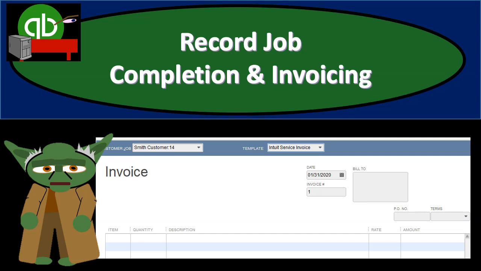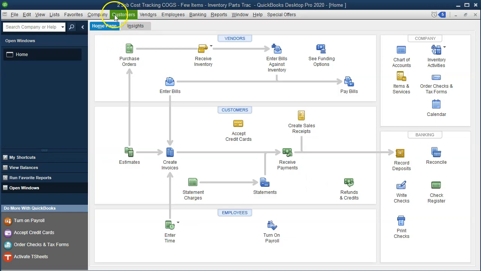In this presentation, we're going to record the completion of a job and the invoicing of that job within QuickBooks Pro, QuickBooks Desktop. Here we are in our second file for QuickBooks, the second problem. We currently have the open windows open. You can open the open windows by selecting the view dropdown and the open windows list.